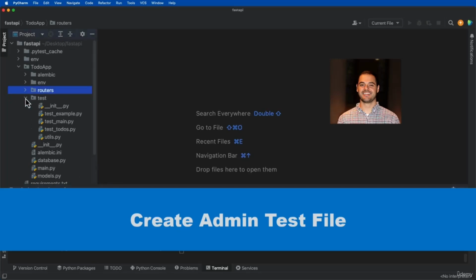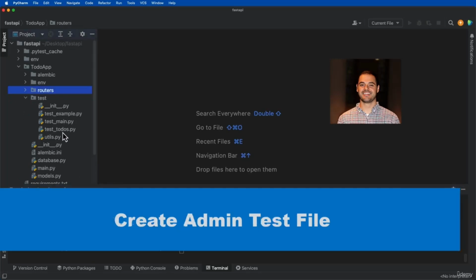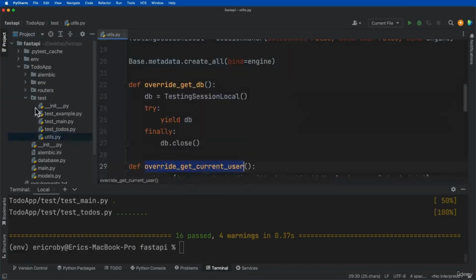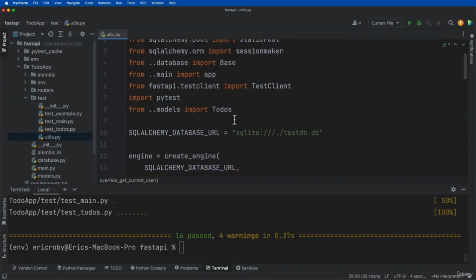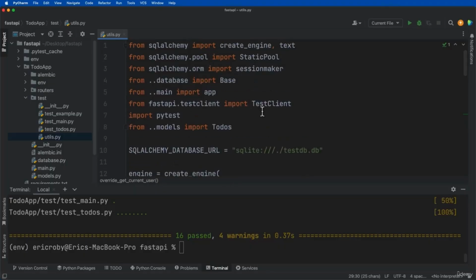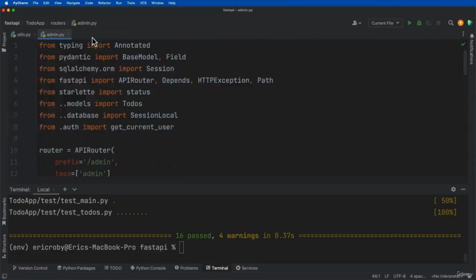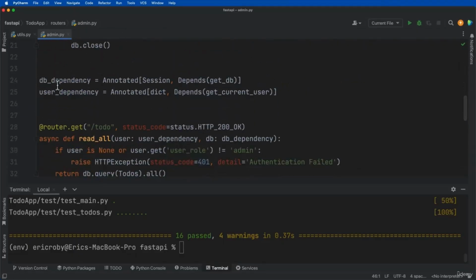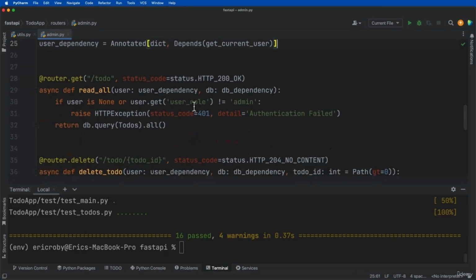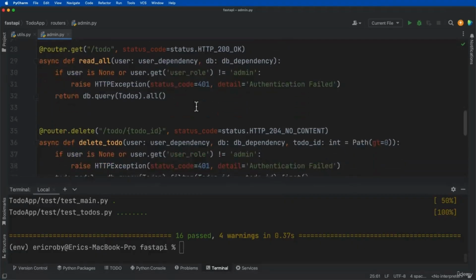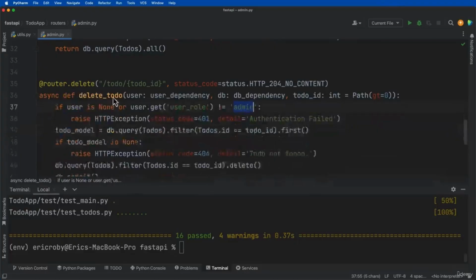All right, so far we have created our test to-dos.py file, and then we created our utils.py inside our test directory, which has a lot of reusable code that we can use within our future tests. But now let's go ahead and create our admin. So we'll go admin, users, and then authentication. So if we look at our routes and we look at our admin.py file, we can see that our admin.py file is really just going to have our database as a dependency, our user as a dependency, and then we can get certain information from our database depending on if the user is an admin or not.